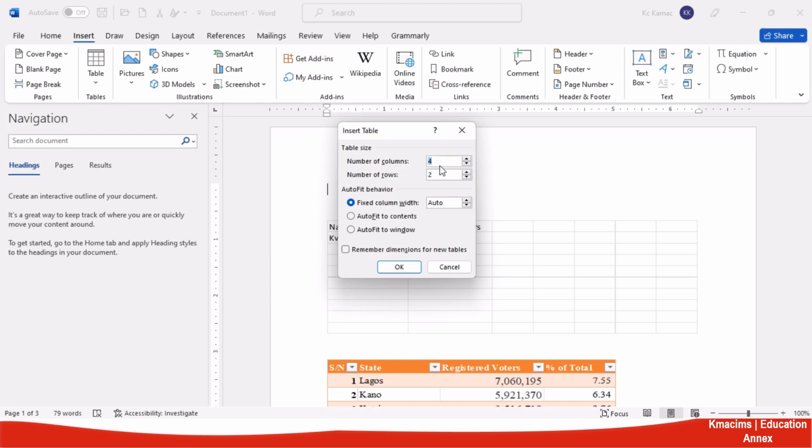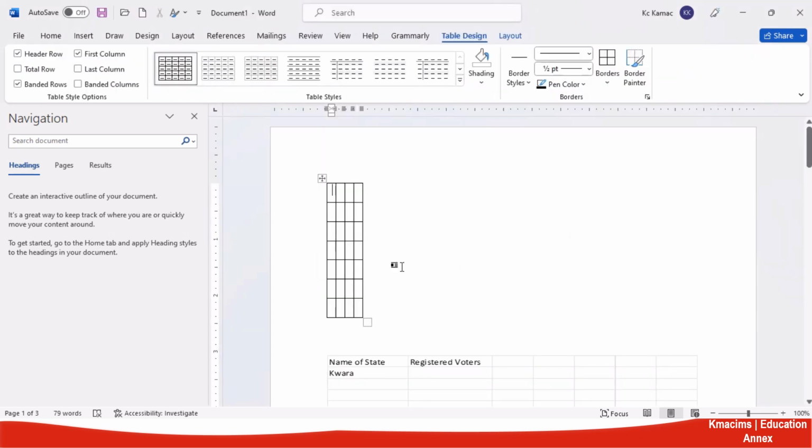Under number of columns, specify how many columns you want your table to have. Under number of rows, specify how many rows you want your table to have. Under auto-fit behavior, choose any of fixed column width, auto-fit to content, or auto-fit to window. Click OK. When you are done, your table will be inserted automatically. You can now start entering your data as desired.